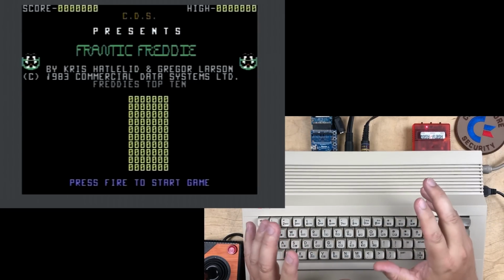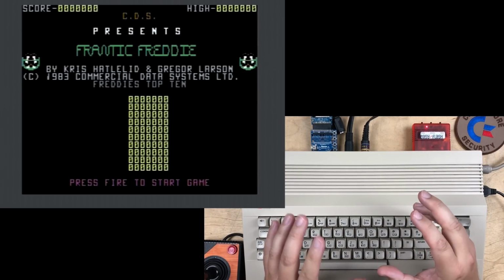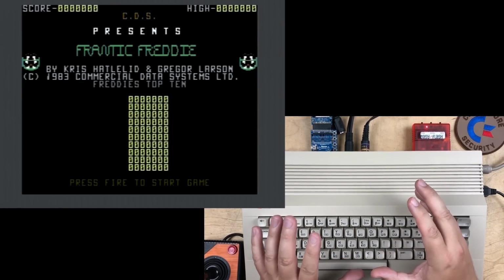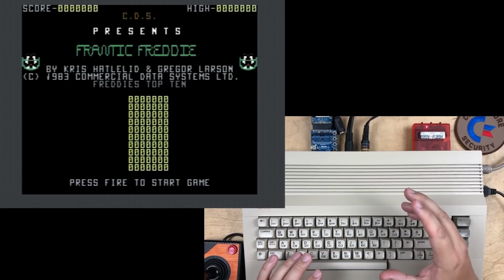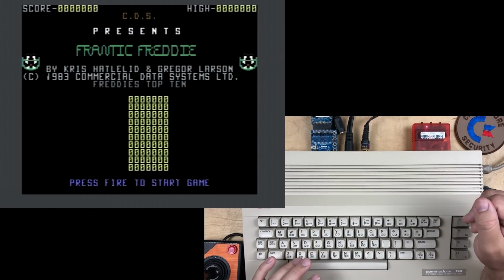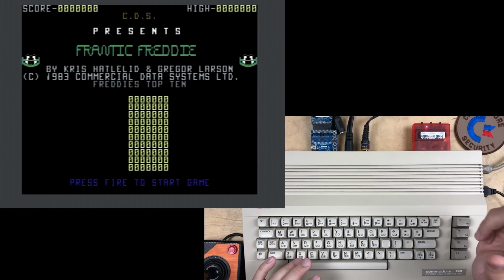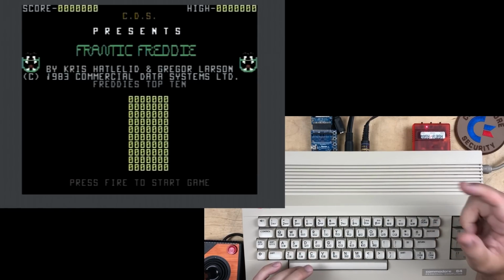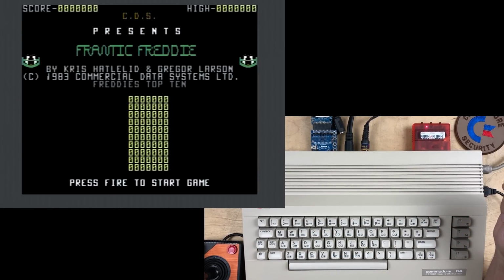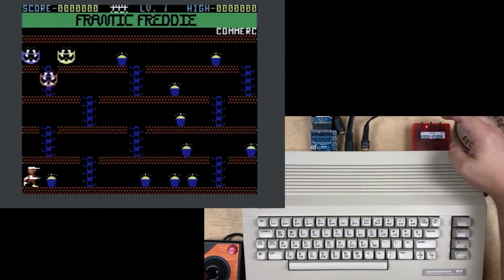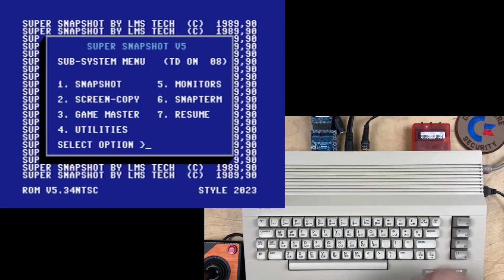So the most classic cheat is infinite lives, making it so you don't get game over no matter how many times you die. So with my Super Snapshot cartridge plugged in, it has a utility that helps with this process. Let's try it. Just start a game, and then press the special or freeze button.